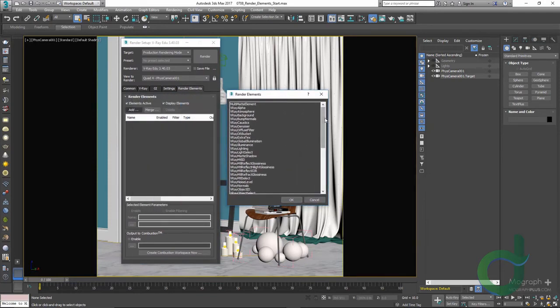Now, the first question we need to ask ourselves is why we use render elements in our renders. There are so many reasons for that, and as we go through some of these render elements and perform some compositing in an external application, you become more familiar with those reasons.